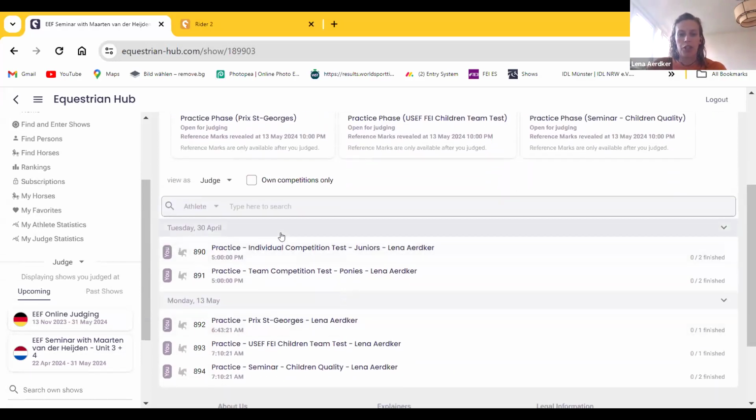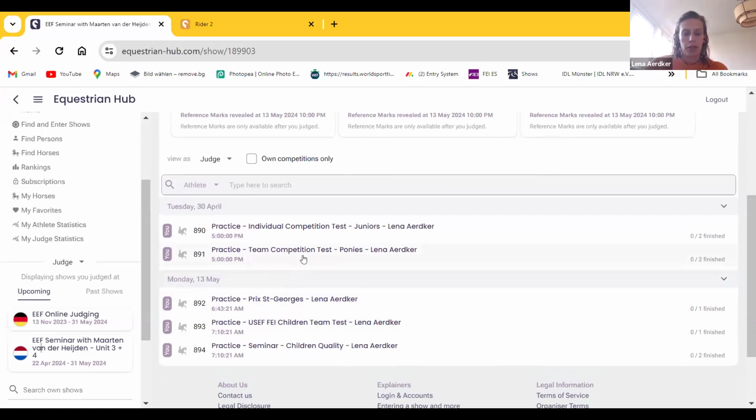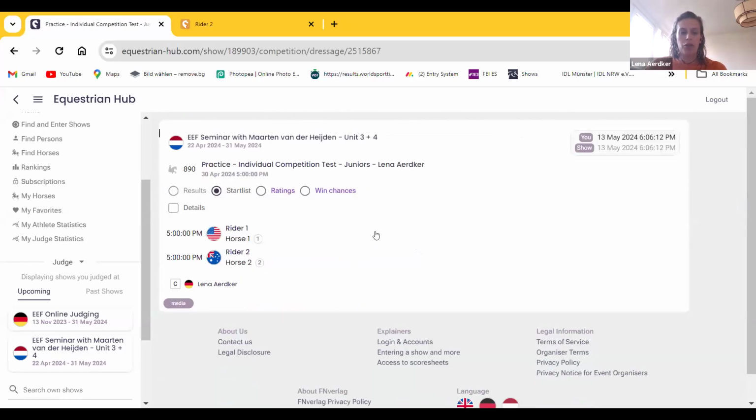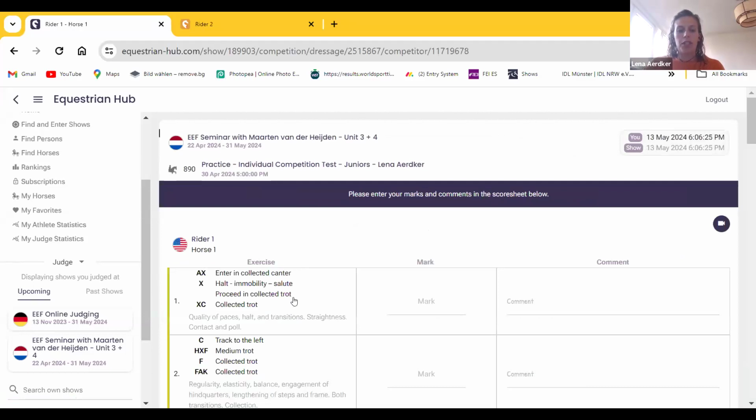Last week, you were judging the individual junior test and the pony tests. And today we will work with the pre-St. George and 2 children tests. If you would like to get to the judging, just click on the competition and the start list will show up. Let's say we want to work with rider number 1. Just click on it. And here, click to open score sheet. You will see the complete score sheet, in this case for the individual competition test.